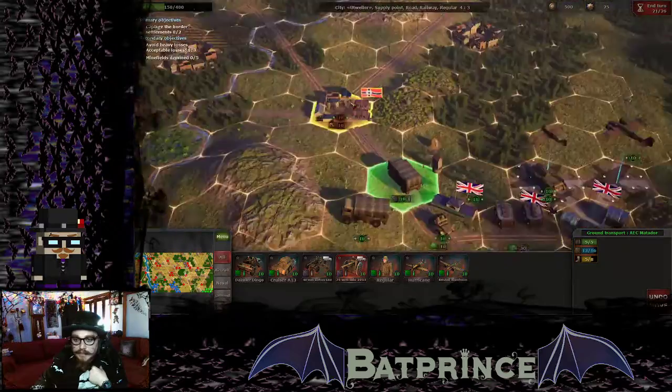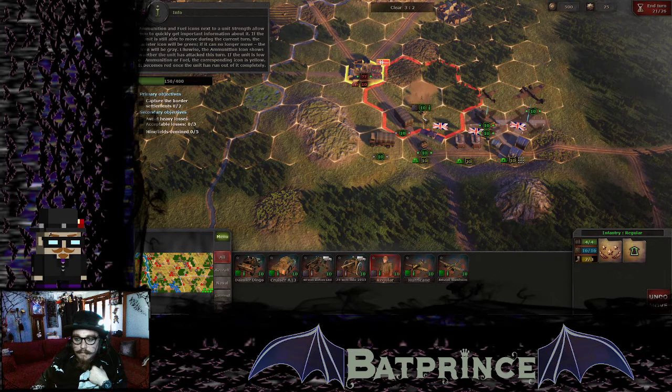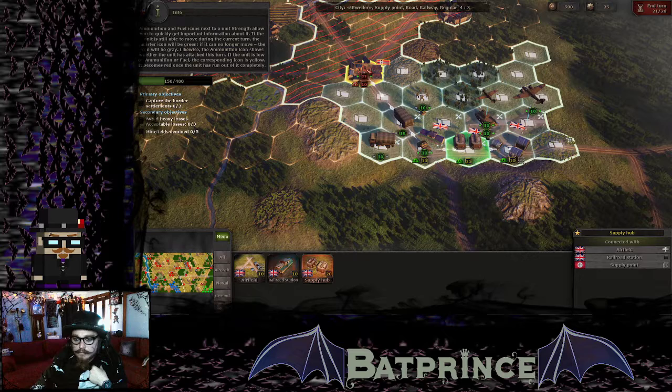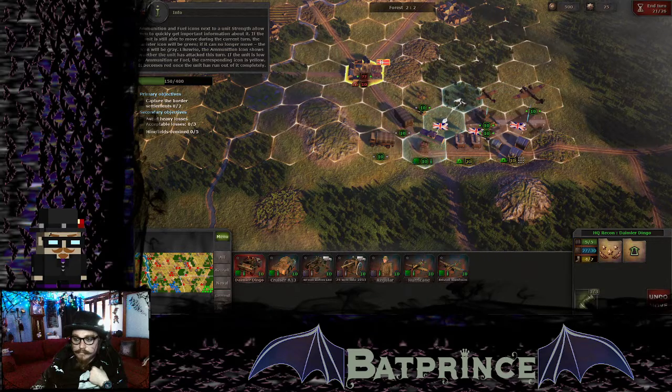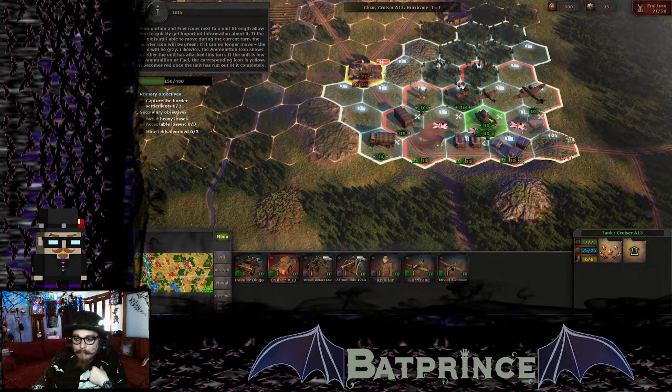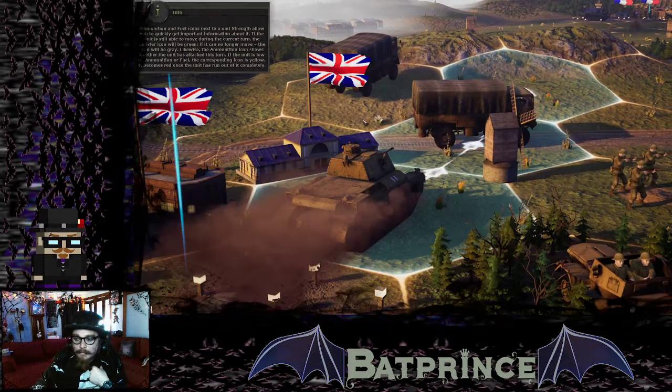I can't attack now. What's going on? Ammunition and fuel icons next to unit strength will allow you to quickly get important information about it. If the unit is still able to move during the current turn, the canister icon will be green. If it can no longer move, the icon will be gray. Likewise, the ammunition icon shows whether the unit can attack this turn. If the unit is low on ammunition or fuel, the corresponding icon is yellow. It becomes red once the unit has run out of it completely.